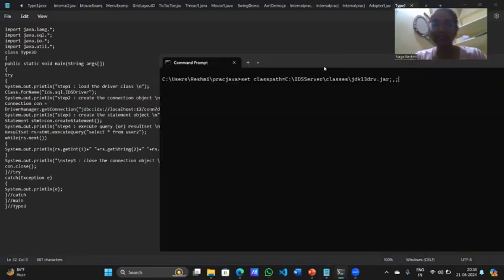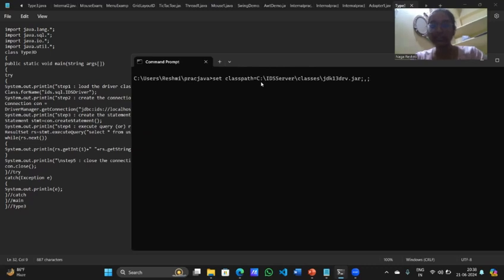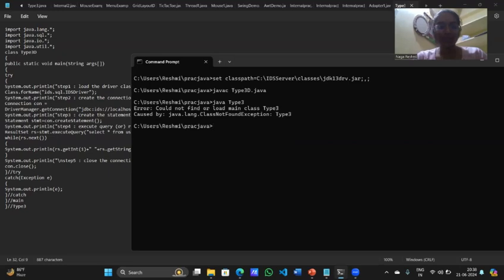Now let me set the classpath to the IDS server classes and the JDK13 driver jar. I'm going to set the classpath and compile the code: javac type3.java. It compiles, and then we run type3.